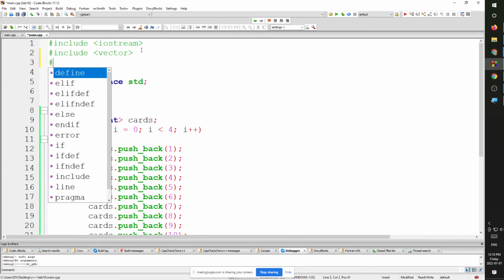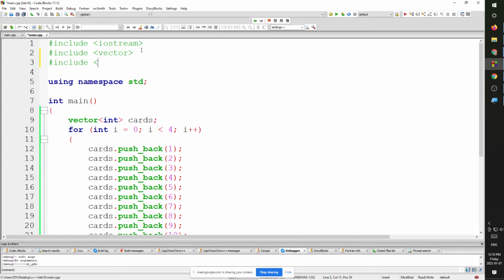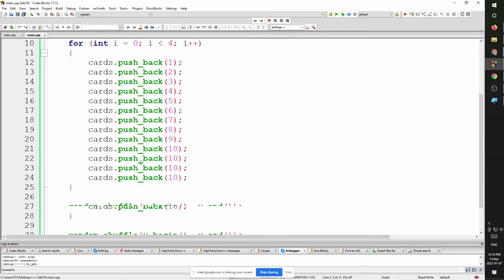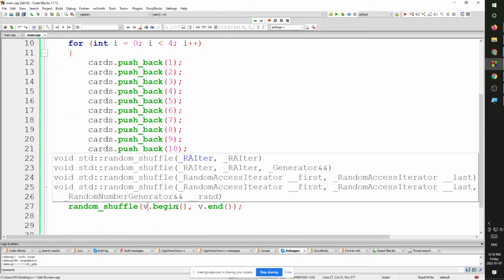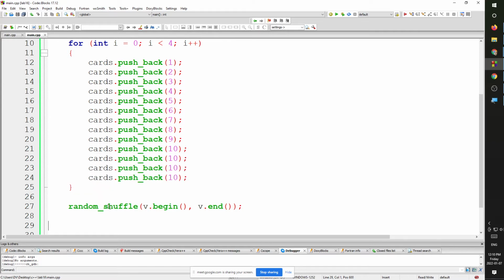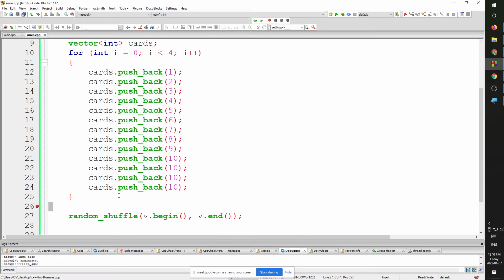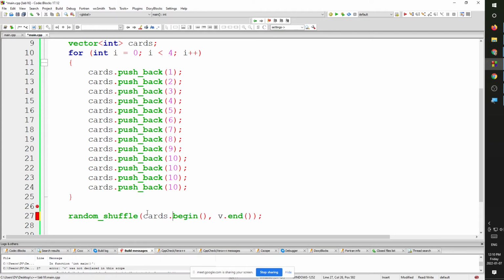Algorithm stands for like a list of instructions that the computer can use to solve a problem or do a number of steps. So this is going to be an algorithm that takes in a vector and shuffles it. Now this won't work for me, so I'm going to stop it right here. I'll put a stop sign there, because my vector is not called v. So it'll give me an error: v was not declared. My vector is actually called cards. All right, cards.begin and cards.end.